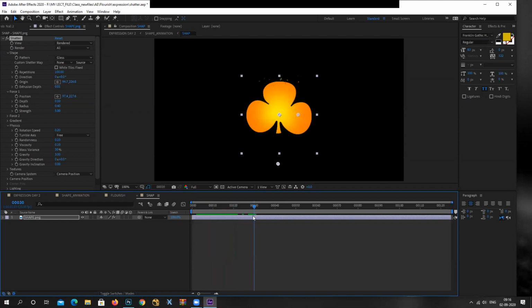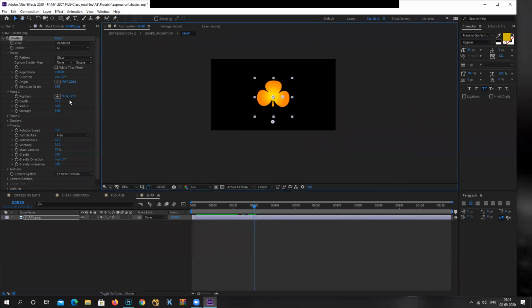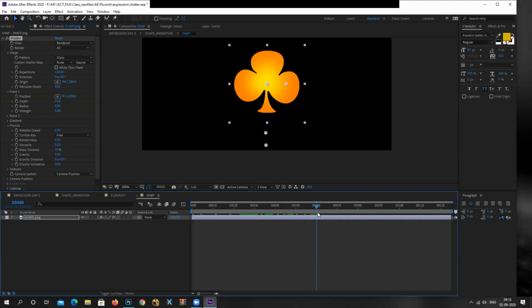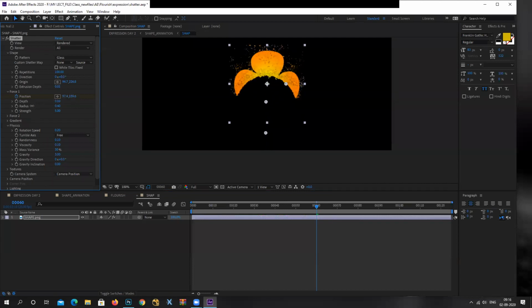So I'll go to the 30 frame and I'll just try to keep moving this outside till the shatter effect is not happening on the layer. So I'm just moving it outside. As you can see, now there is no effect. I'll come to 30 frame. I'll keyframe the position. I'll move to say 60 frame. I'm taking just 1 second. Okay. Now, as you can see, this area is not getting shattered. This is because I need to increase the radius.